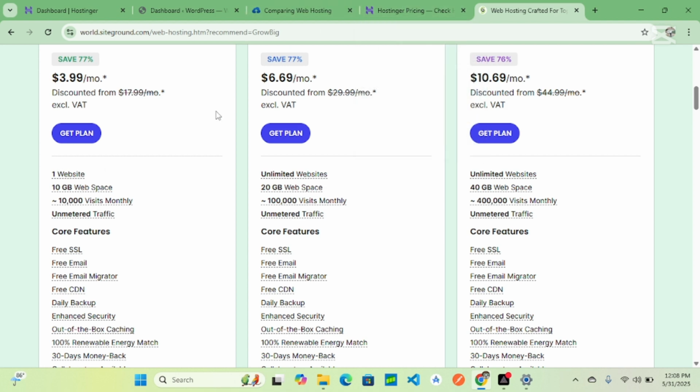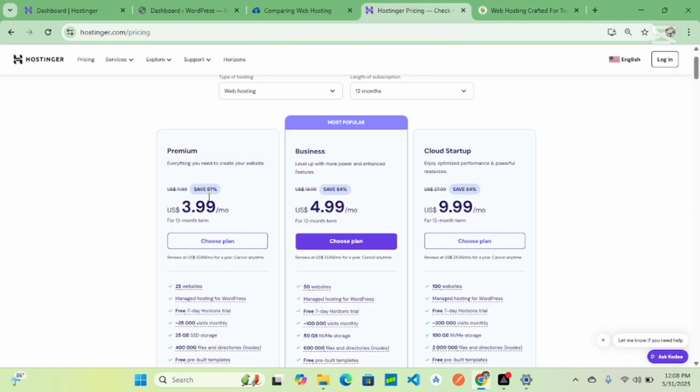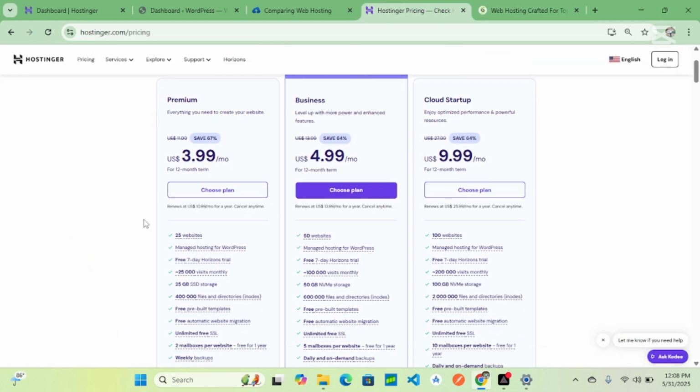When you talk about strength, SiteGround does have strength, but Hostinger can have strength too. Here it's the same price, but you'll be given 25 websites. Personally, I usually use this one to build my websites, but I'm just comparing with the lowest. If you compare it from here and come back here, you see that getting this will be way, way, way much better.